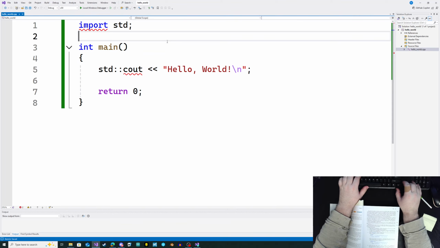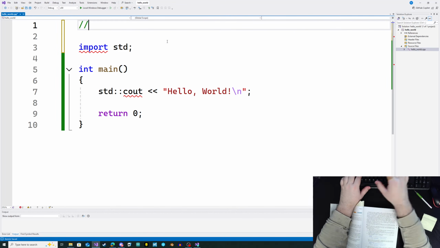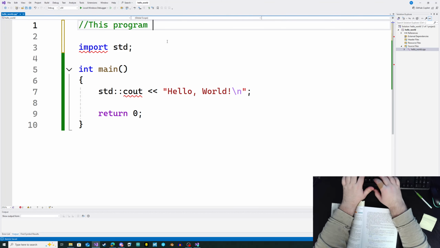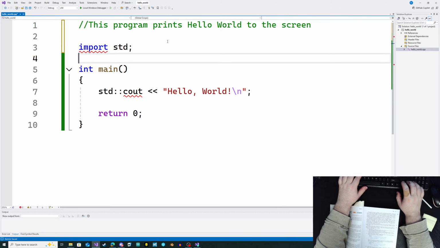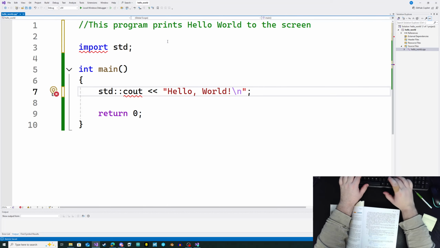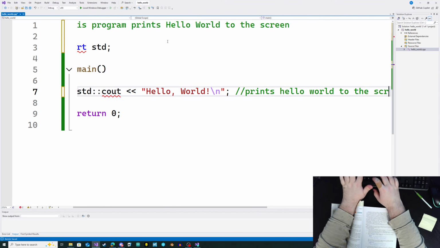Now we did forget some of the things that were already talked about in the book. Our first comment, sort of what the program does. This program prints hello world to the screen. Okay. Give a comment here. Prints hello world to the screen.